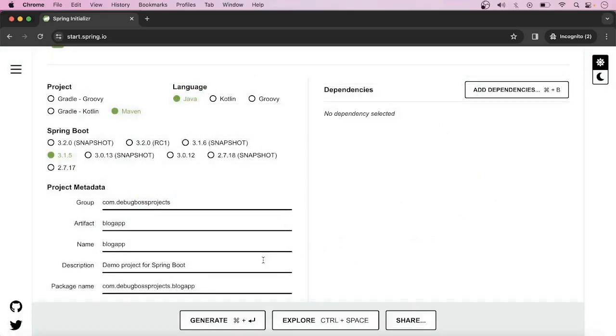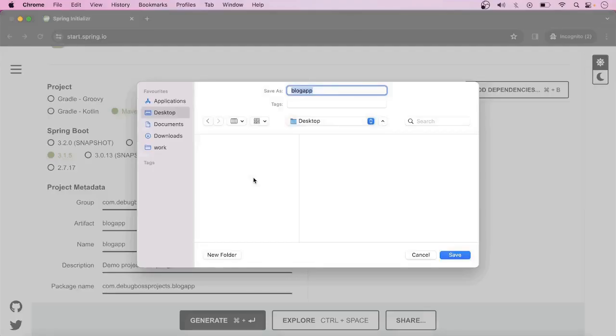After that, you simply have to click on generate. When you click generate, here you can choose the location where you want to generate the file. Basically, when we click on this generate button, it will create a zip file for our project. That zip file will be downloaded to the location that we mention here.